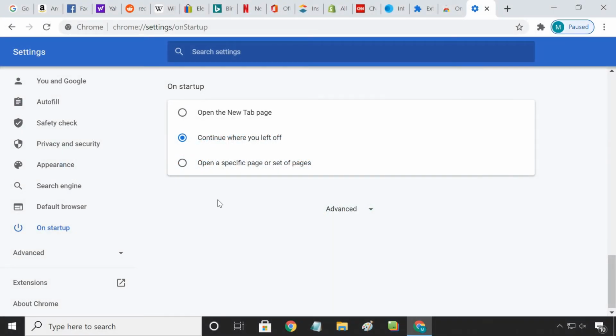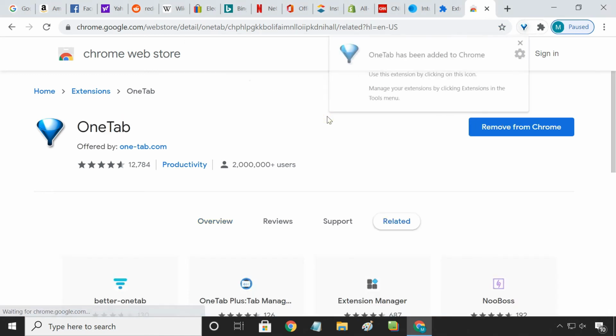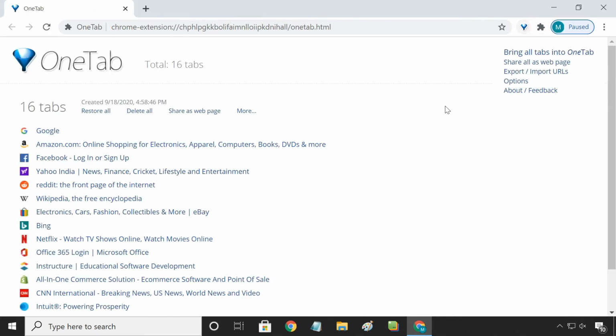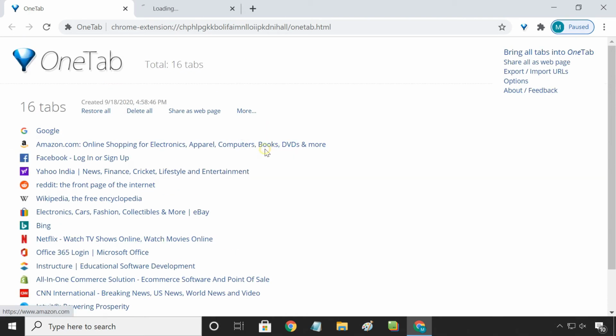Saving tabs by bookmarking them might be easy, but it's not the most effective method. Another way to save tabs in the browser is by installing a Chrome extension. OneTab extension is the best choice for saving all tabs with one click. Later, you can easily restore a single tab, or your entire session.